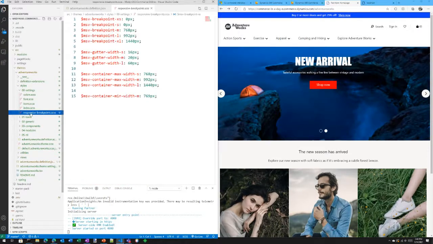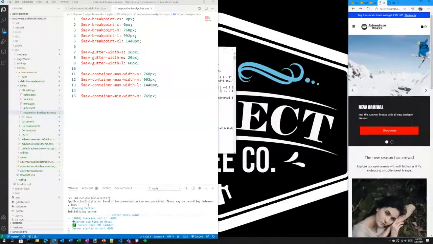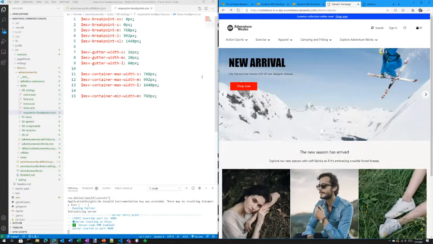And then the last file here is responsive breakpoints. You can change these as you like, and you can see our sites as you develop, and they're fully responsive as you get down to a mobile view size and whatnot. So if you need to change any of those breakpoints, you can do that here.